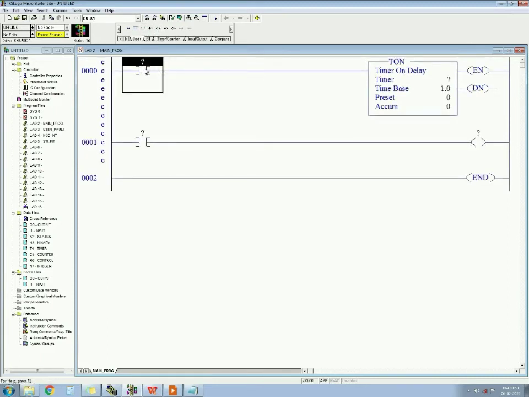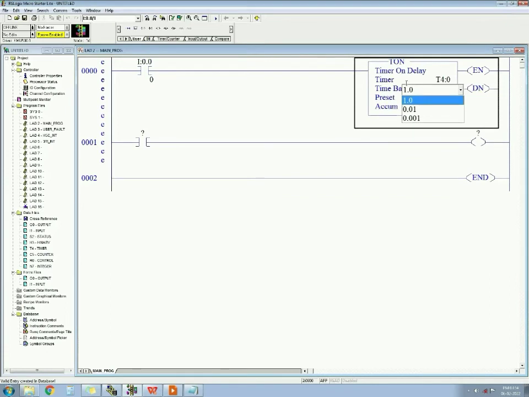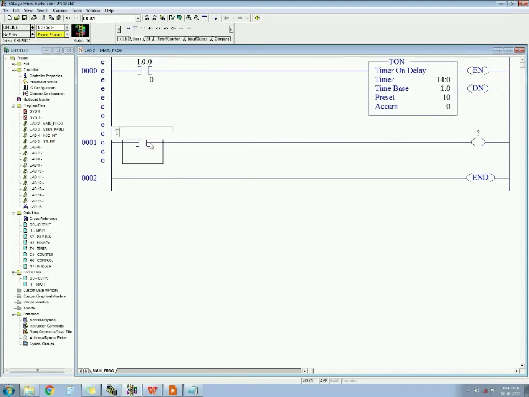This is input I1:0, and here I have to address a timer T4:0. This is timer. Then you can see the 3 time bases. So let's start with 1.0, and next is preset. You can put any preset, 10, 5, any preset, not 0. 10, 5, 20, whatever you like to put. Okay, next, let's start with the done bit first, T4:0/DN, and here we can give an output.